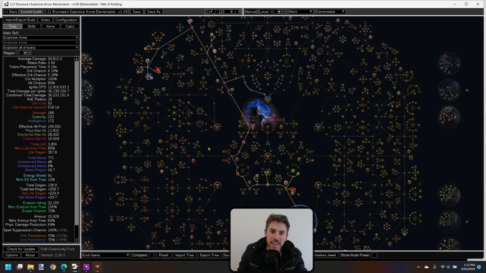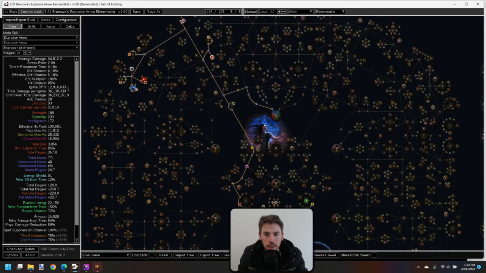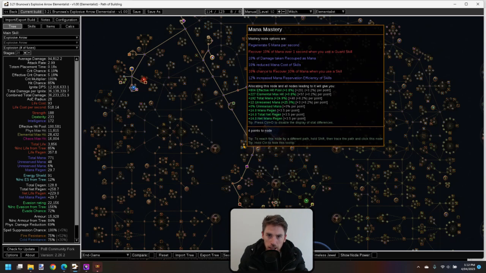If you are having any issues when it comes to running your auras while leveling, I can recommend simply next to the tree on your way pathing down through here, you can pick up a Mana Mastery, which gives you 12% increased mana reservation efficiency of skills, which can really, really help.